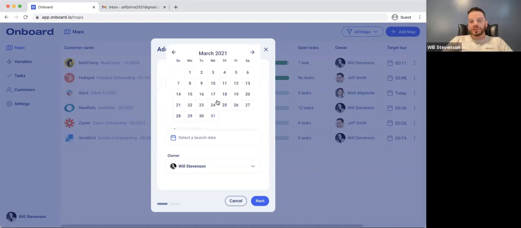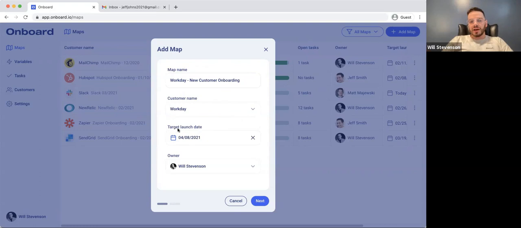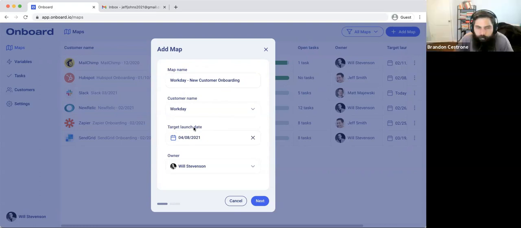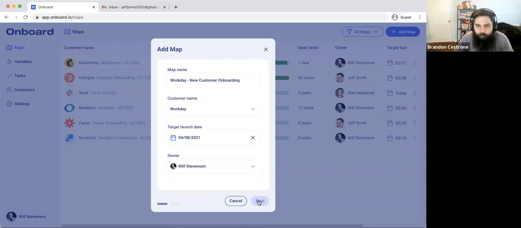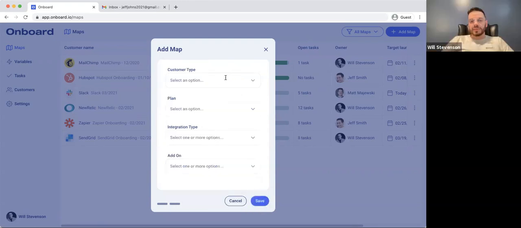So you can also enter a target launch date here, and that's the target launch date that you hope the customer is live by. You can change the owner if it's not you, but chances are when you're creating the map, you're going to own that customer. And then this is the magic.